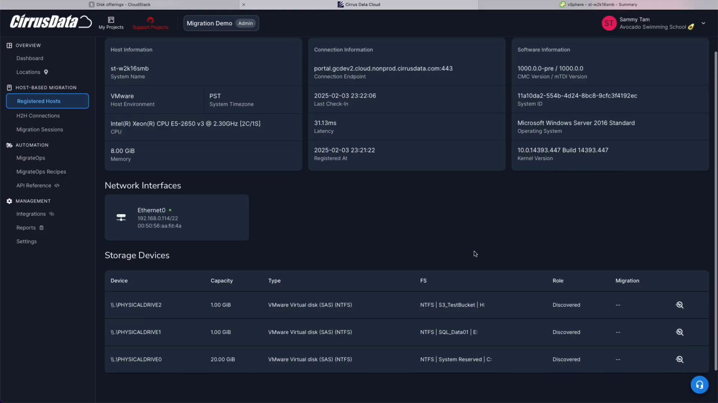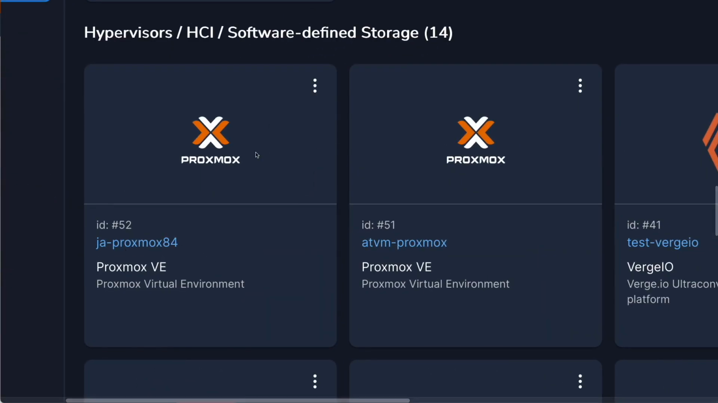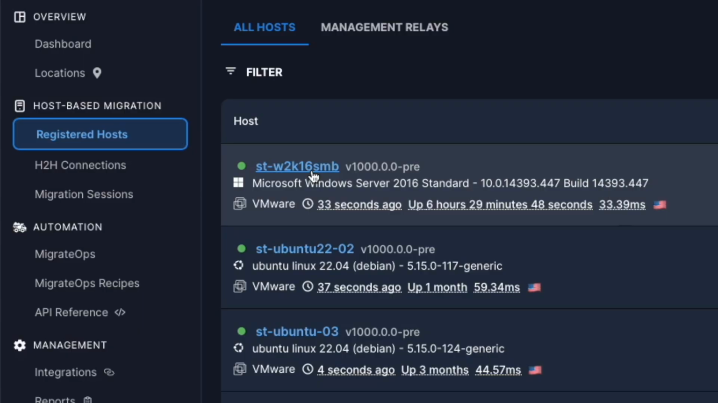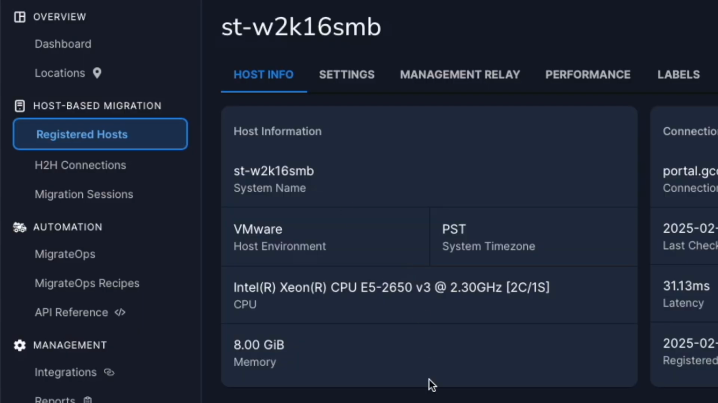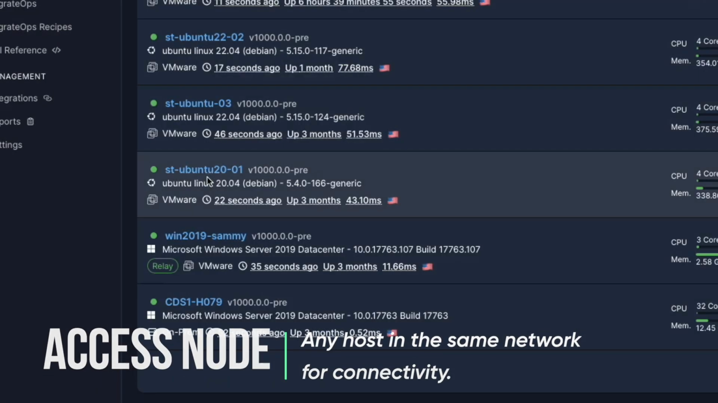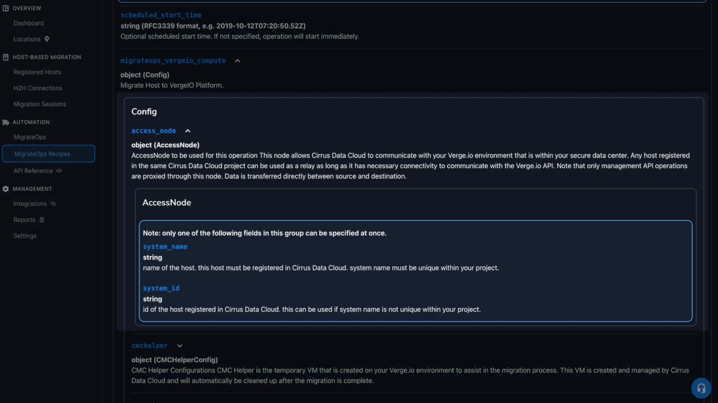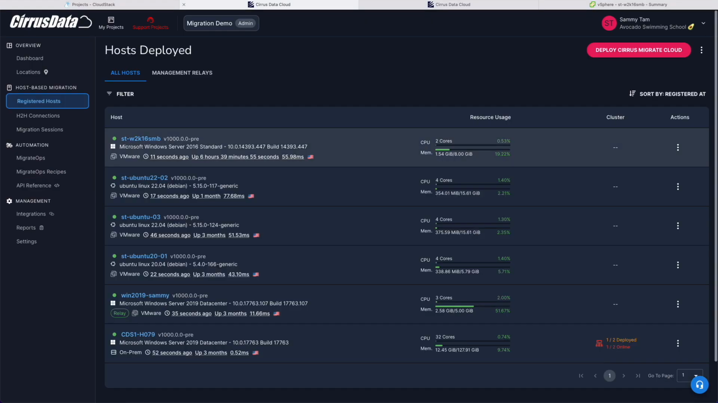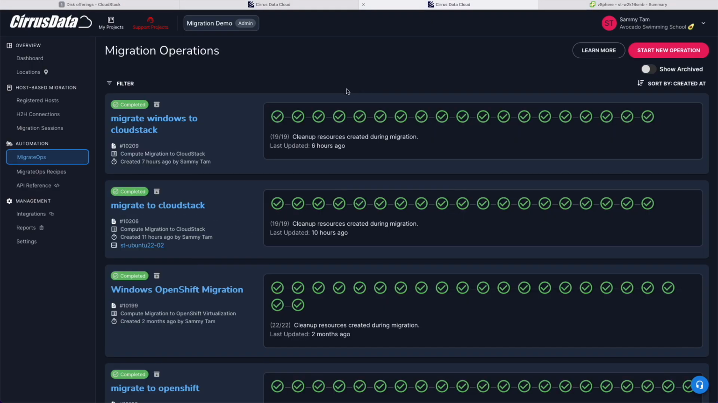Now that I have CMC installed and the integration ready, let's move on to create a new migration operation. In this scenario, I am migrating this Windows 2016 SMB, and I am using this ST Ubuntu 01 as my access node because we need another node within the same network to access your Proxmox environment locally, so even your metadata management traffic stays within your secured environment. It can be any Windows or Linux host or any of your source host.